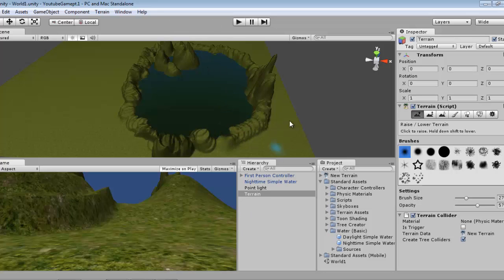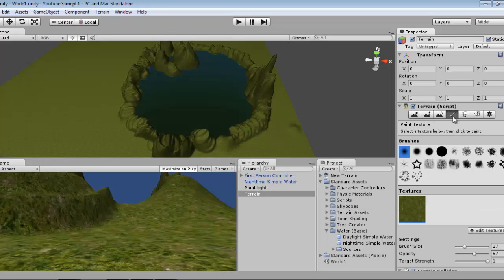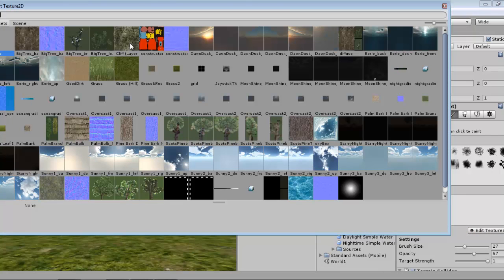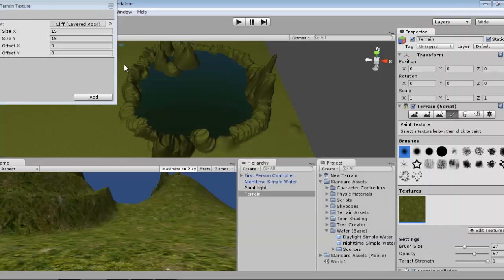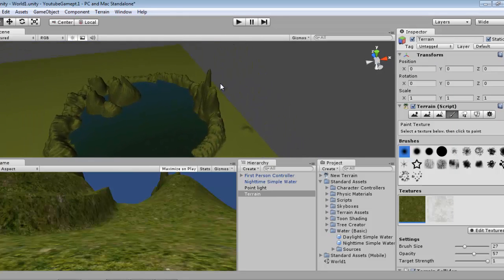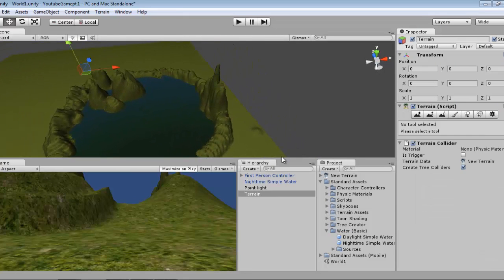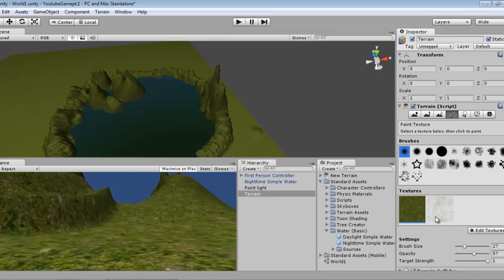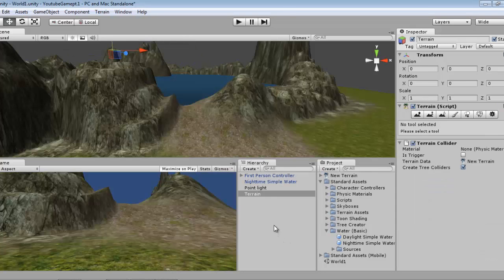Okay, so now what we're going to do is we're going to click on the terrain again. We're going to go to the paint texture. We're going to add a texture, and this is going to be the cliff. Now what we're going to do is we're going to zoom in and we're going to detail the mountains to be this texture. Let's just detail everything here. And I'll come back after I have all this done.